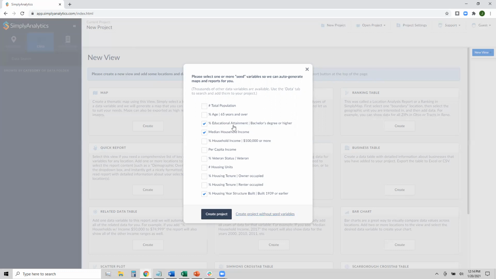So you can see we have percentage of folks with a bachelor's degree or higher, median household income, and housing built in 1939 or earlier. But again, keep in mind, via the Indiana University libraries, your subscription is going to have tens of thousands of data variables, right? And don't worry, we're going to start throwing some more data variables in. So let's go ahead and create this project here.